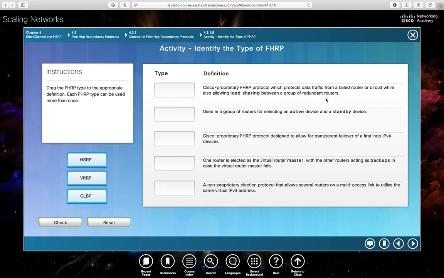Here's an activity to verify, based on a definition or a statement, which of these protocols it belongs to.